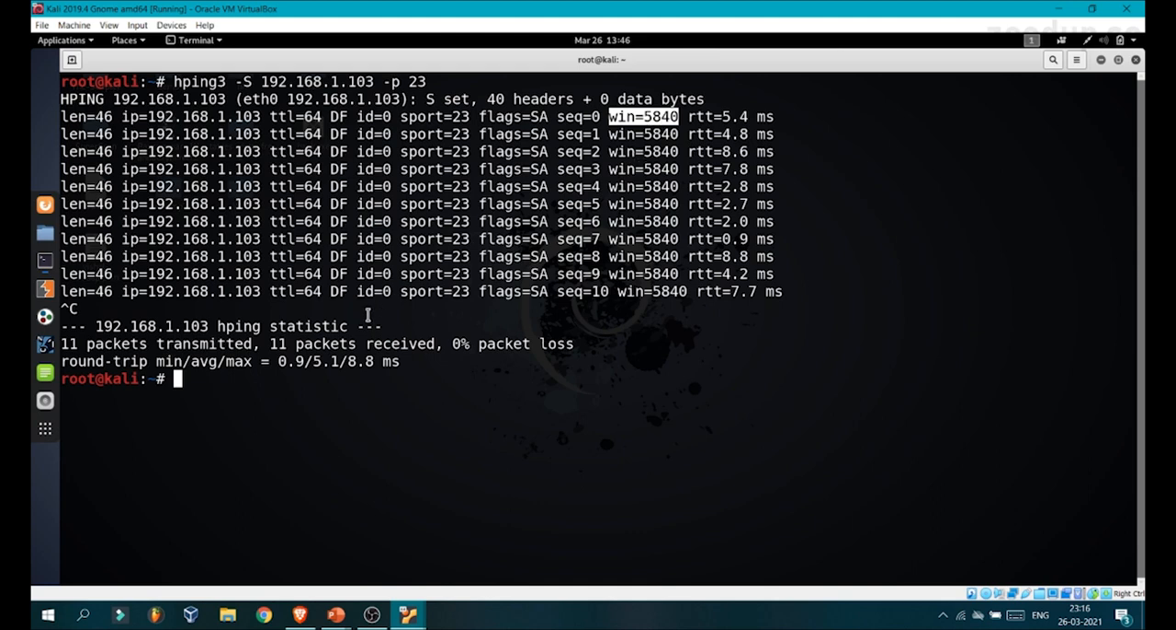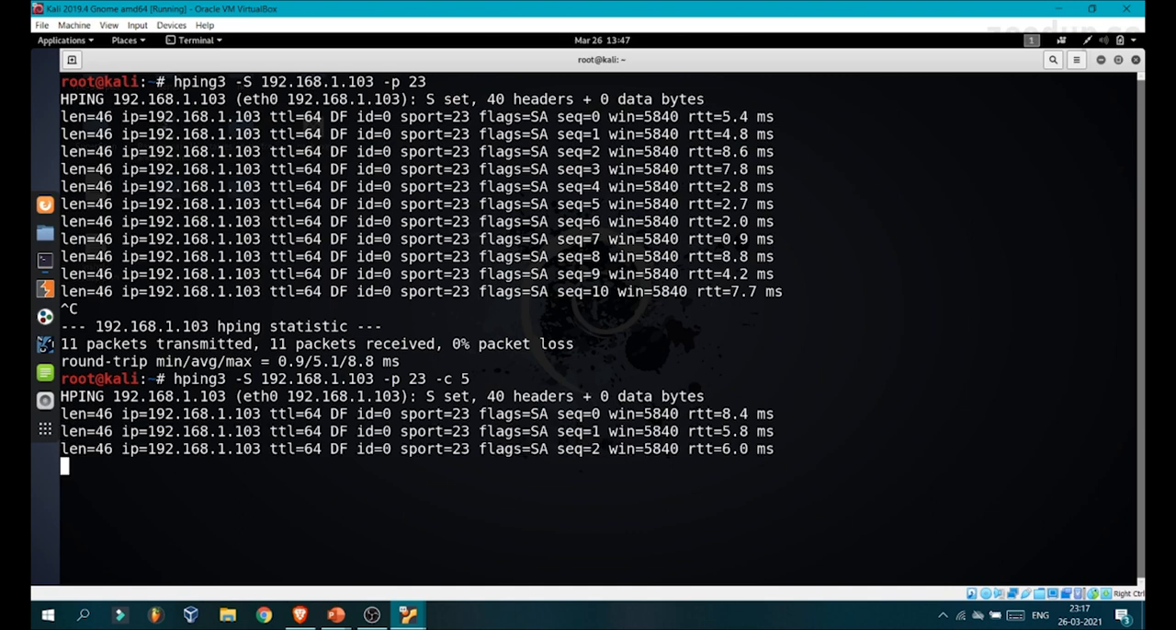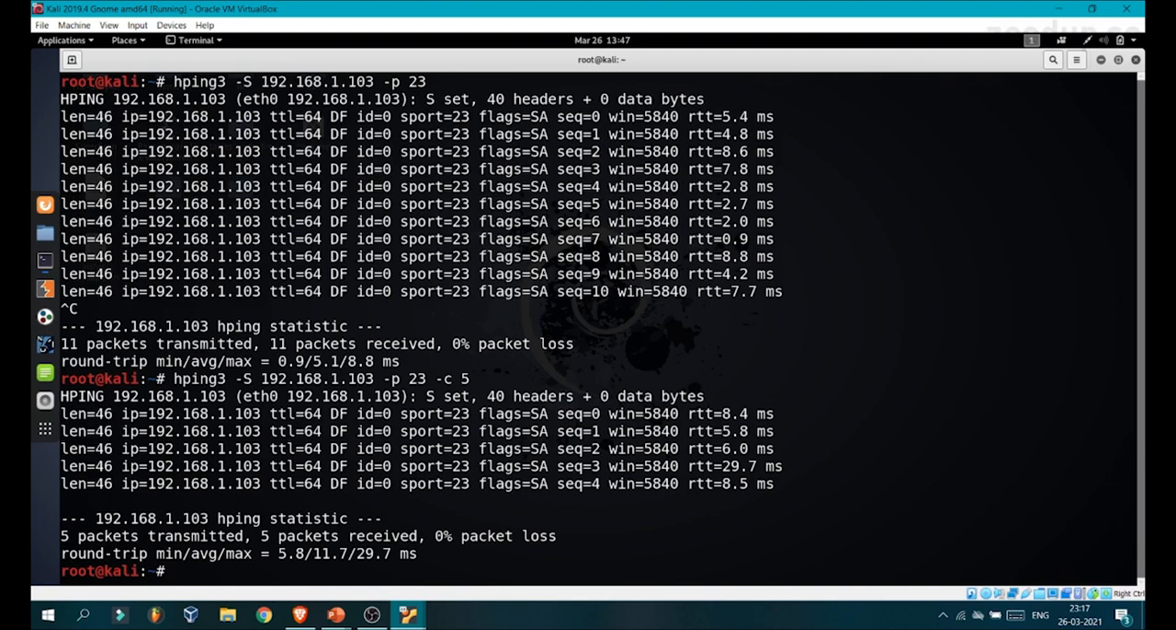Now let me use the same command, and I will use dash c to send a counted number of packets. For example, you can see that it has sent 11 packets. So what I'm going to do is put a limit on it. It will send just 5 packets and then stop. Let's see what it does. 1, 2, 3, 4, and 5. I hope you understand this. The dash c is to put a limit on the number of packets sent to the target system. Now I will show you the second command, in which I will use plus plus, and I will change the port to 20.